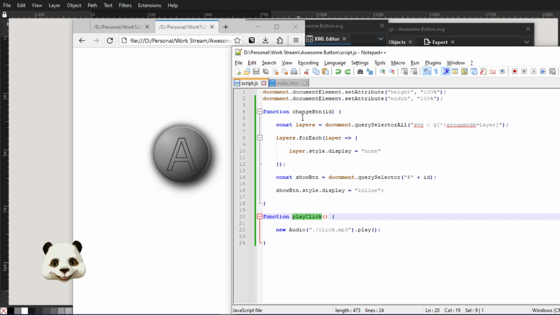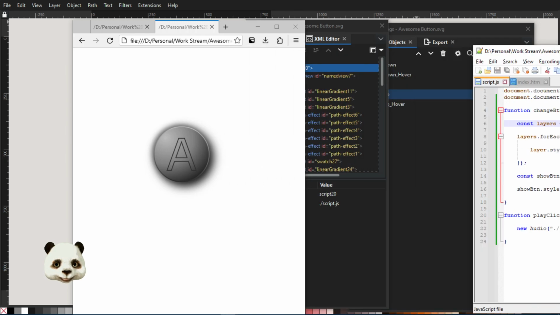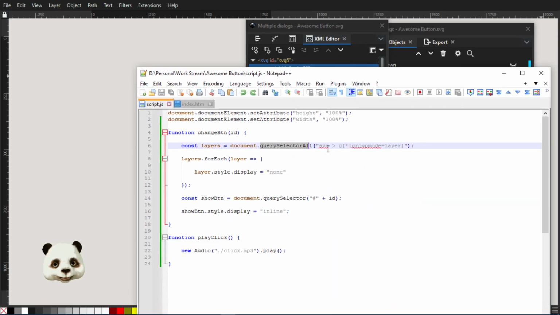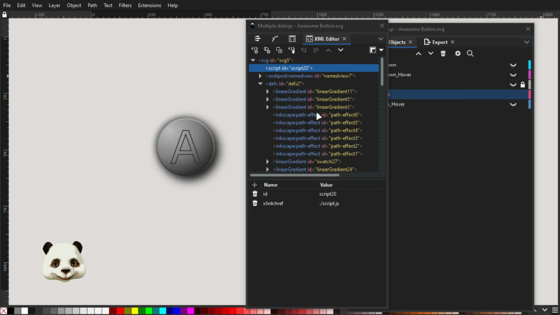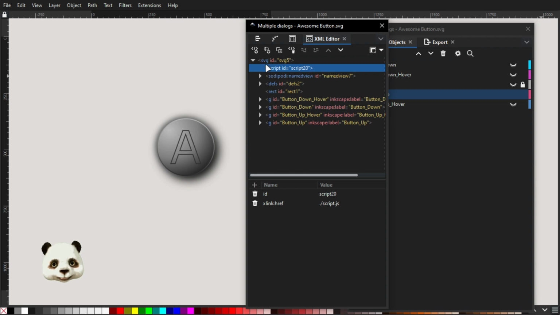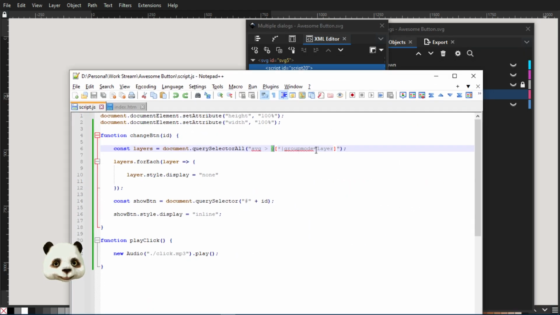Now a little in depth of this function. Basically, this query is looking inside the XML, and we have a parent here which is called SVG. So it's basically taking all the SVG, and then it's looking for the tag G. In this case, these are the G's over here. You see? So from the SVG, it's taking all of the G's, and it makes sure that they are in the group mode layer.